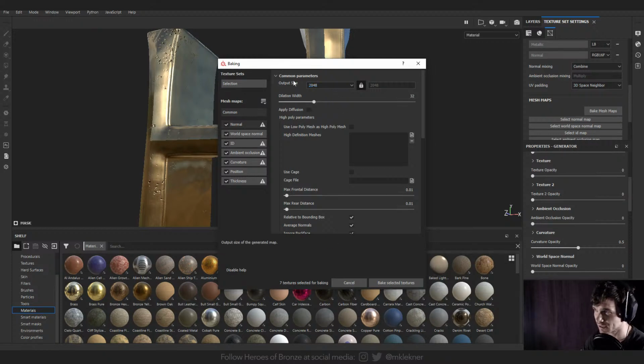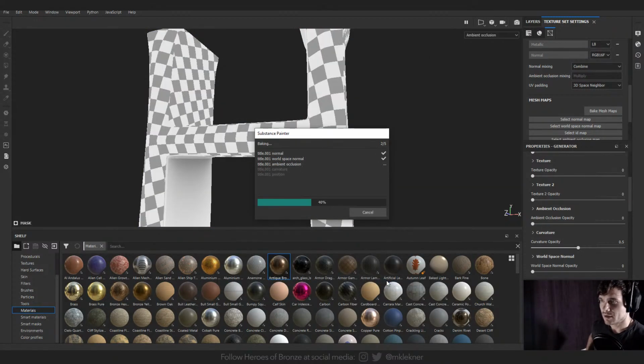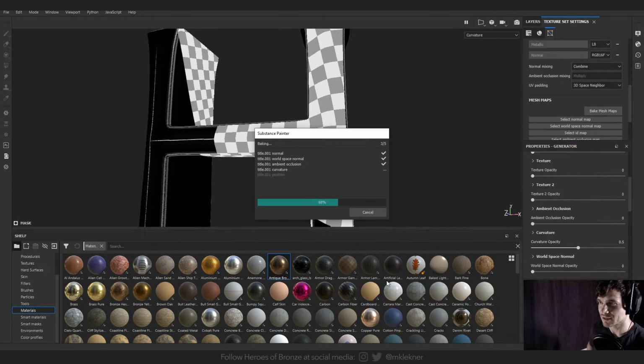So yeah, we definitely need to bake everything, and we don't even need to have some high poly model of this. We can just bake the normals and everything else from the model as it is. So I will not go into any details here, I will just bake it. We don't really need thickness for this because we won't be doing subsurface scattering. We don't need IDs because we didn't use IDs, and everything else, let's just very quickly bake with 2K resolution. And it's creating our maps for that.